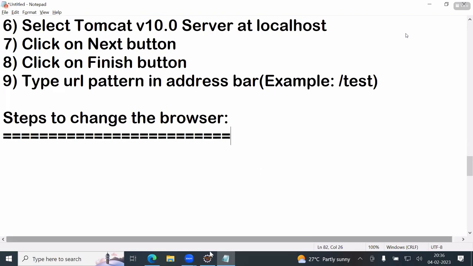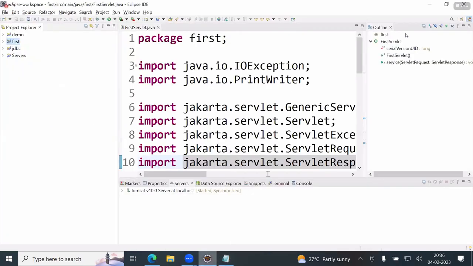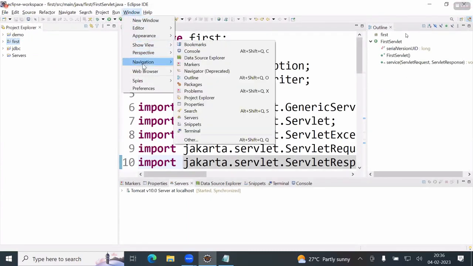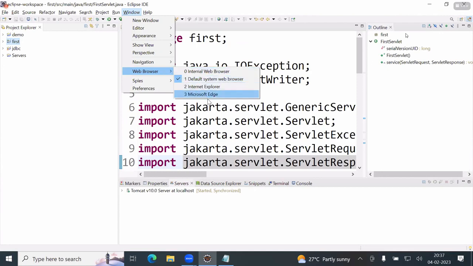Steps to change the browser. Here, see, this is Microsoft Edge open. I'll close this. Window, web browser. Here you can select the browsers: internal web browser and default system web browser, Internet Explorer, Microsoft Edge. Like this, you can select.